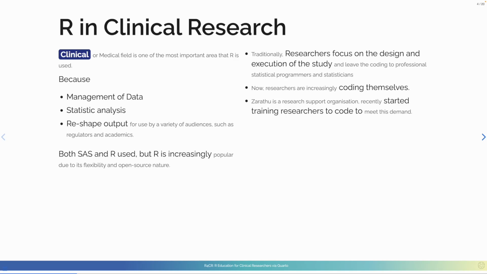Traditionally, researchers focused on the design and execution of the study and left the coding to professional people like statistical programmers or statisticians. But now researchers are increasingly coding themselves. And our team, Chart2, is a research support organization and recently started training researchers to code to meet this demand.